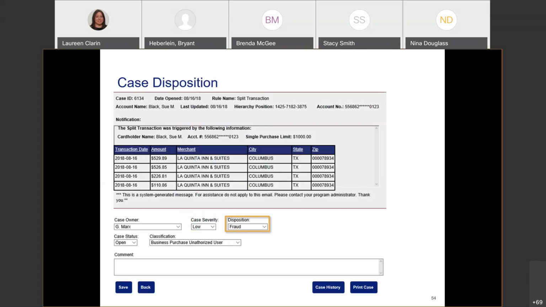After the case manager has researched the transaction, they can then disposition the case. Over here, you can see it says fraud, and on the screen, you can see fraud. However, this disposition can be changed. Maybe you want to call it a policy violation or undetermined, or maybe set it as a valid transaction.